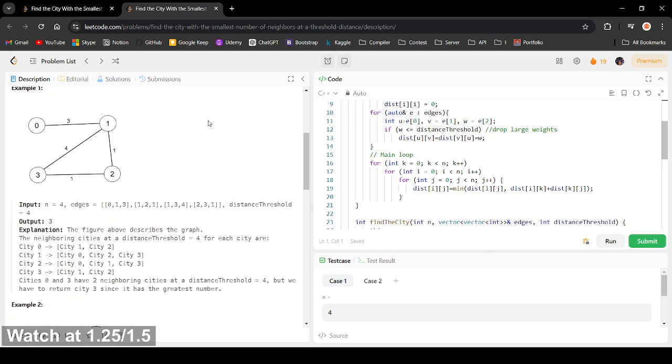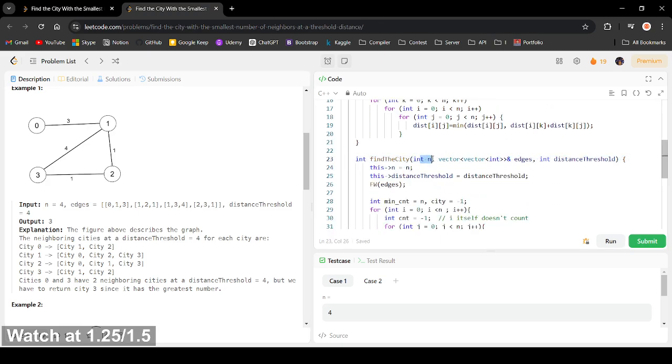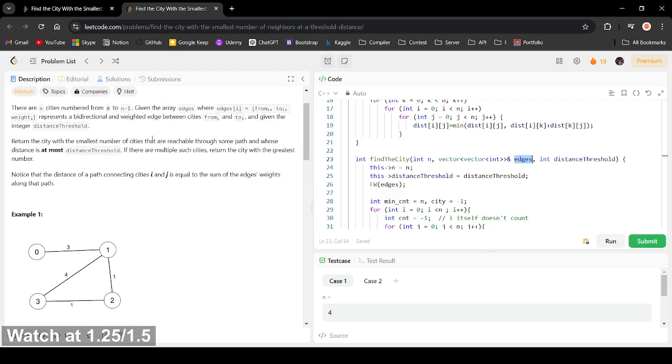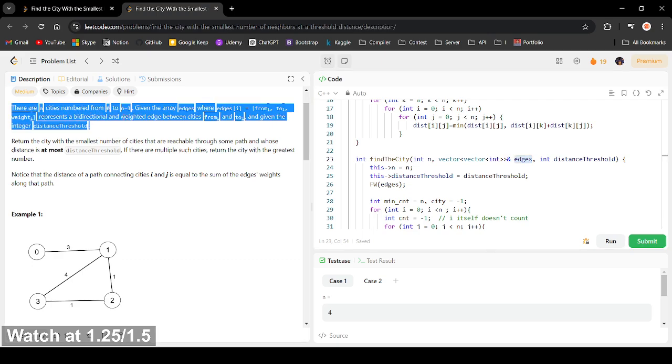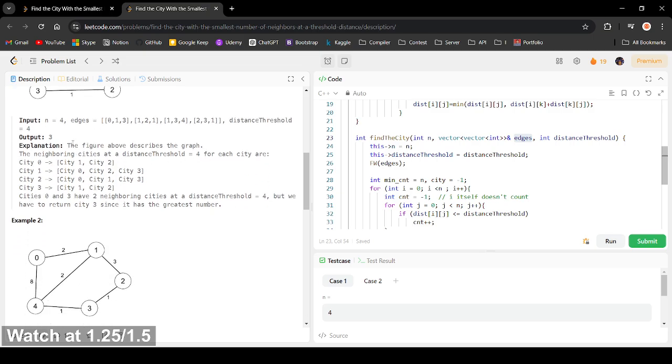So we are given n equal to 4. We are given n as well as a vector of vectors, which is edges, and an integer distance threshold. It is the main character of this question. These edges are bidirectional, and we are given the weights also. So let's look at the LeetCode explanation, which is given shortly.